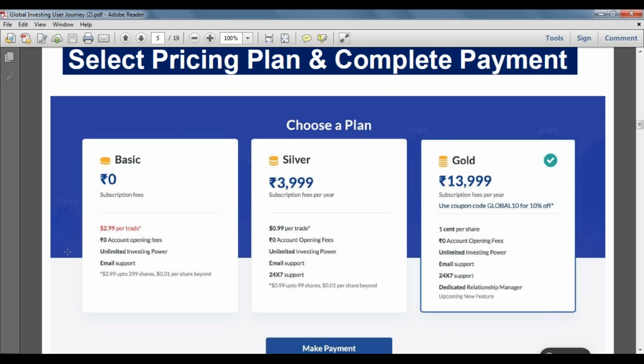$2.99 per trade up to 299 shares. If that limit is exceeded in a single trade, if you buy more than 299 quantity, then 1 cent additional would be charged on the additional quantity of the shares that you buy. For example, if you buy 310 shares, you have exceeded the limit by 11 shares in a trade. So 1 cent additional on the 11 shares that you have bought, which is 11 cents. So your total brokerage would be $2.99 plus 11 cents, which is $3.10. So that is the basic plan.